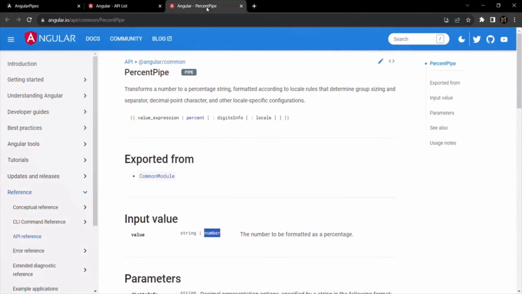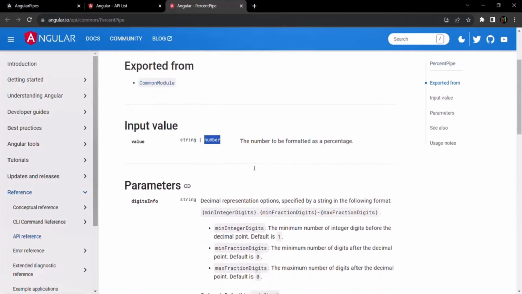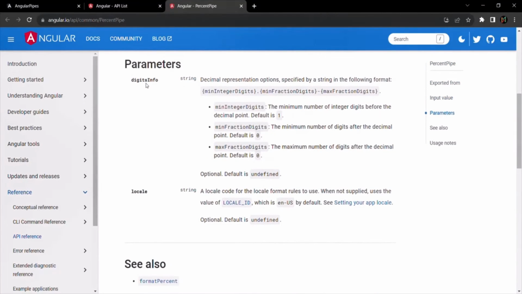Now this percent pipe also takes some parameters. For example, it takes this digits info parameter, and this digits info parameter is of type string. Inside that string, we need to specify a format. For example, we need to specify the min integer digits. This min integer digits is basically the minimum number of integer digits we want before the decimal point.